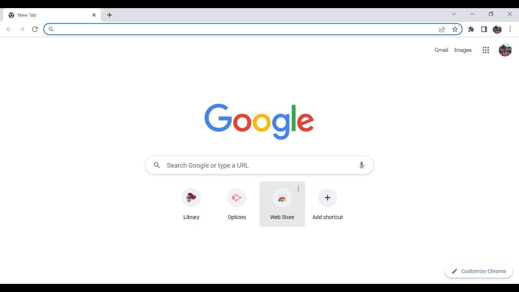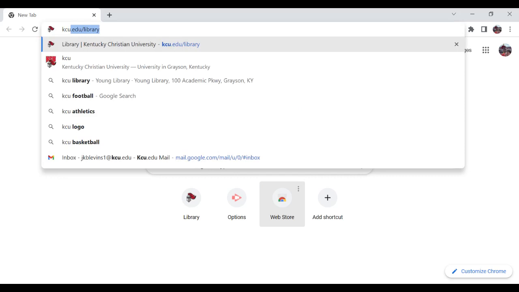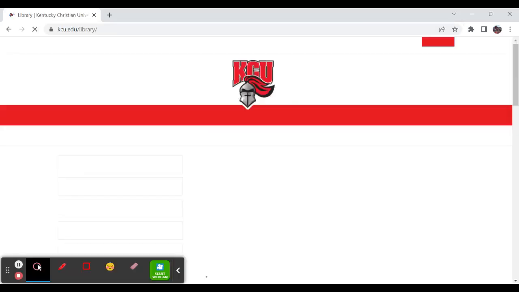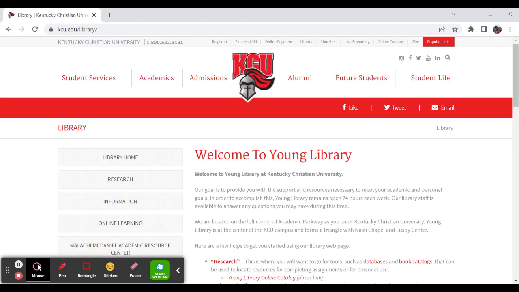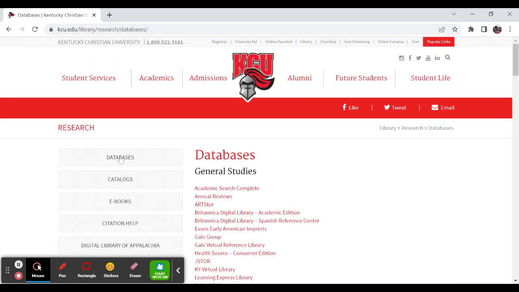So let's go ahead and get started by going to Kentucky Christian University's website, kcu.edu/library. There we go. It's already popping up for me. Excellent. So now we're on the homepage of the library website. On the left-hand side, find the research button and click that. On that same left-hand side, find databases at the very top and click on that. Excellent. Now we have at the very top of our search results the Academic Search Complete database. So let's go ahead and open that up.